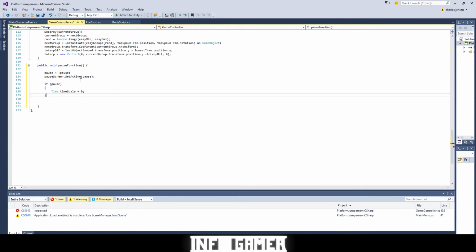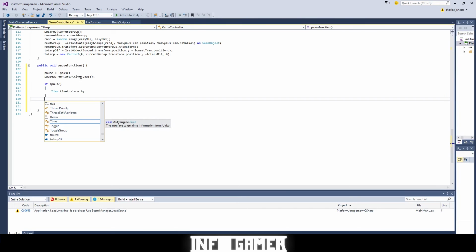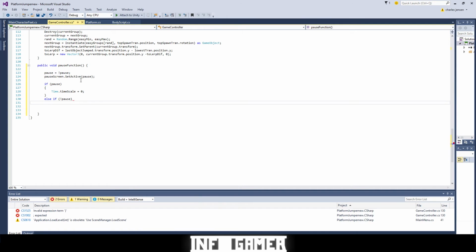And that is the end of our if the pause is true. Now let's do else if. So type else if, parentheses, and in the parentheses is not true, which is exclamation mark pause. Let's open up the body of our else if.